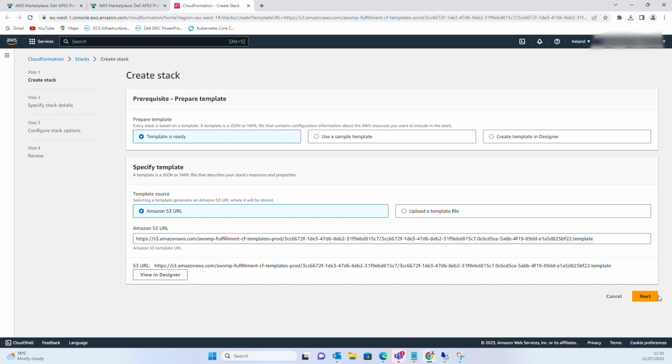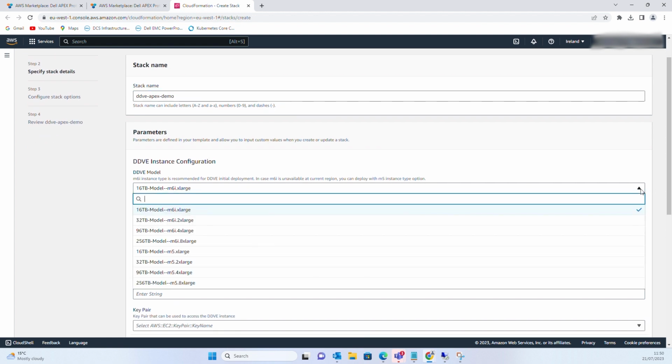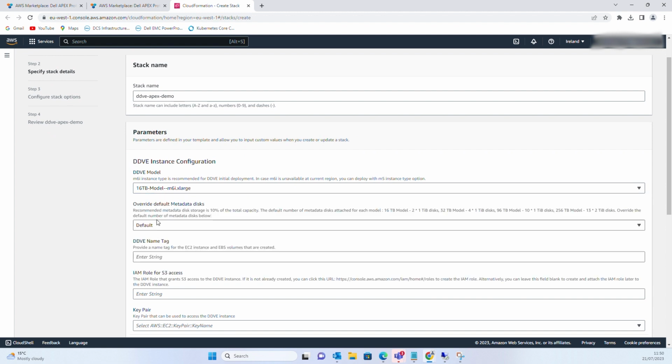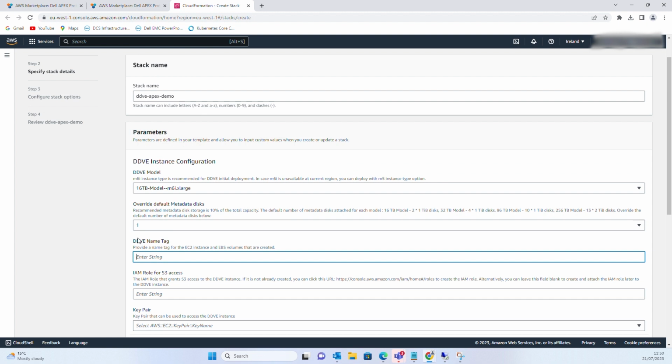Click next here. So specify the stack details, or this is basically the configuration template that AWS will use to deploy DDVE. Right. So the model type, we're going to use the smallest. We're going to keep the footprint small as well from a demo perspective. So metadata disks, I think the default is 2, but we're going to reduce that to 1.